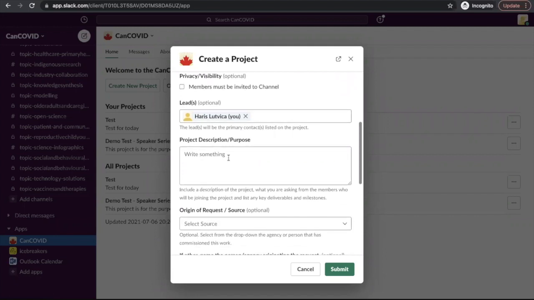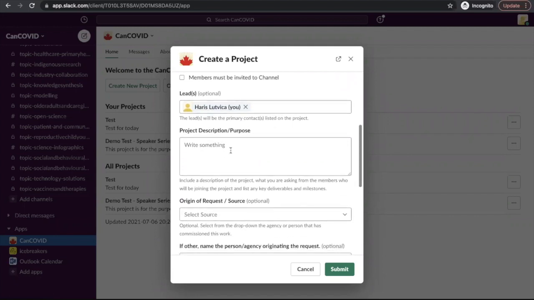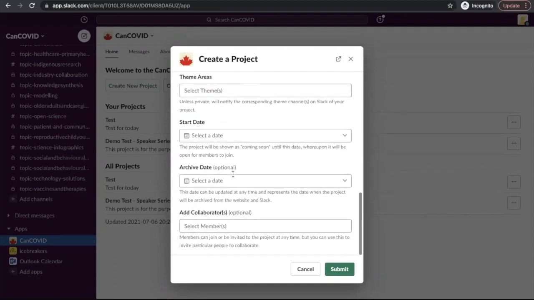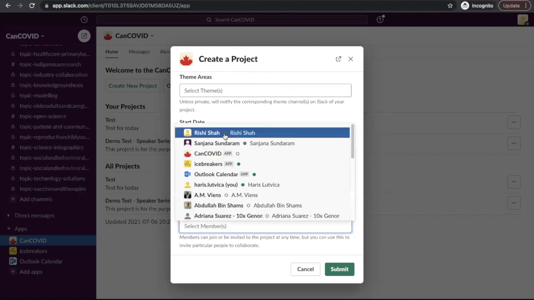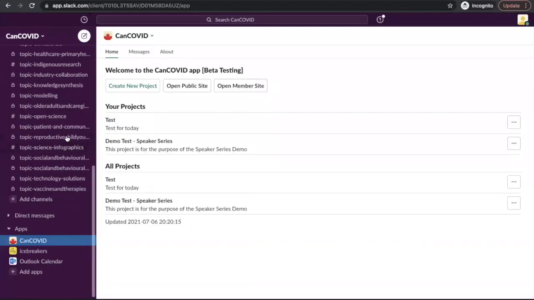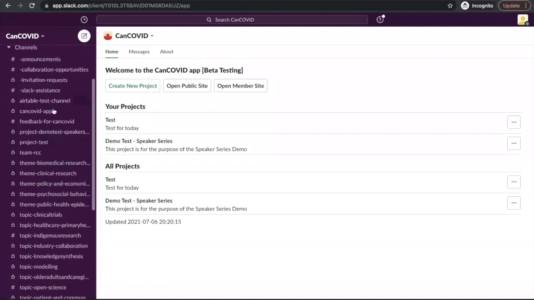And then the project description or purpose, you might want to put something here to share this information with the rest of the CanCOVID community, the origin, the theme, select date, start date, archive date being the end date, and then any collaborators that you want to start off the bat. So once this is submitted, again, we approve it, and once it gets approved, a new channel gets created.